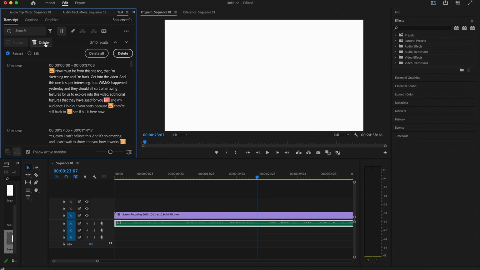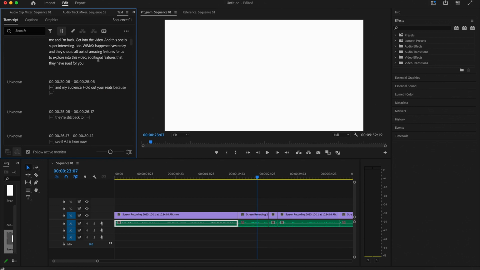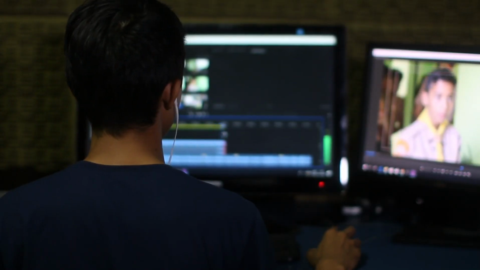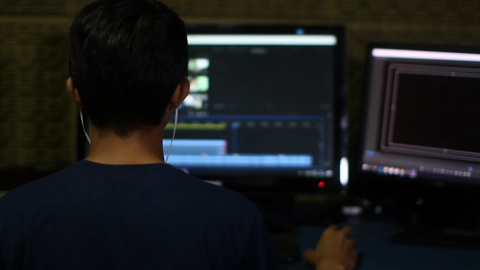It will delete one of the pauses, but then it opens up the option of deleting all the pauses at once. We can go ahead and click on delete all, and ta-da! The magic has just happened. It has deleted all the pauses that were present in the document. I know, right? This is such an amazing update that has been offered to all the video editors out there by Adobe.